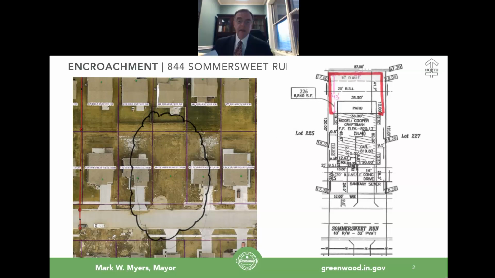So I want to build a fence within the utility and drainage easement. So this is an encroachment request, basically. The easement is 10 feet, but I want to go within the easement around 7 feet. So I will leave around 3.5 feet in the back. Okay.